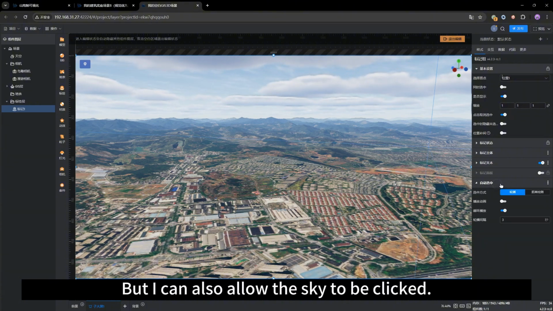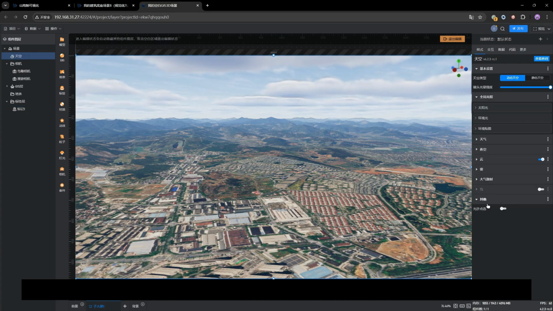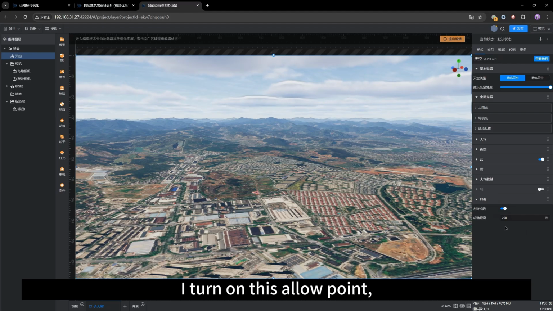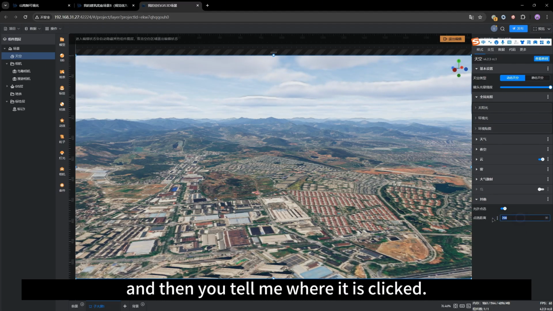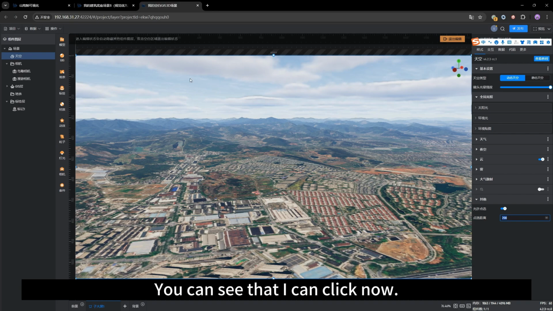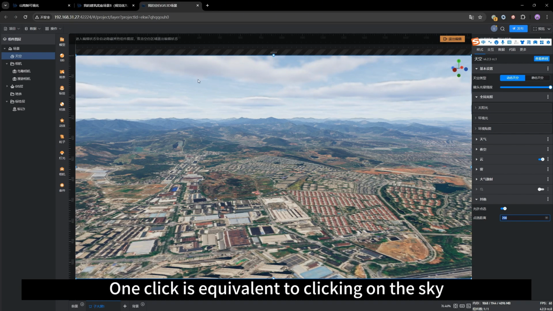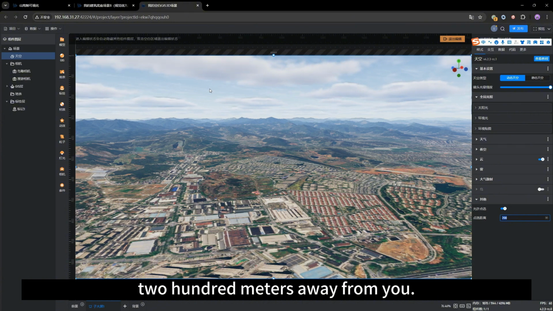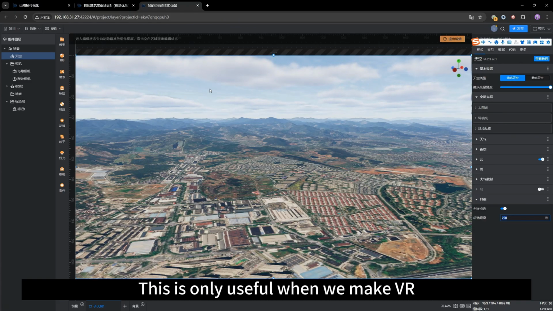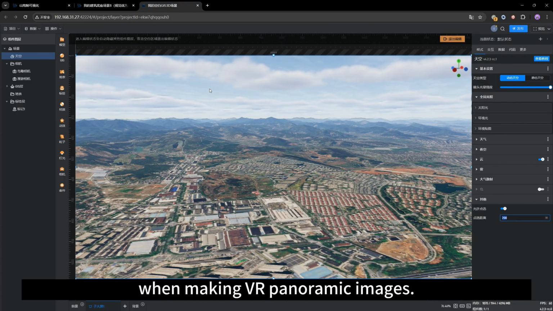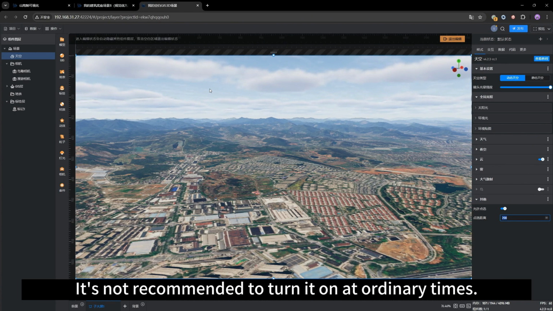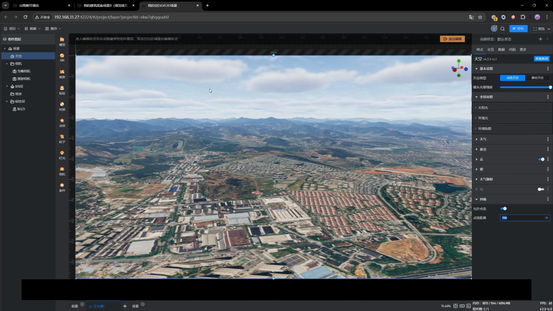But I can also allow the sky to be clicked. I turn on this allowed point, and then you tell me where it is clicked. You can see that I can click now. One click is equivalent to clicking on the sky 200 meters away from you. This is only useful when we make VR. When making VR panoramic images, it's not recommended to turn it on at ordinary times.